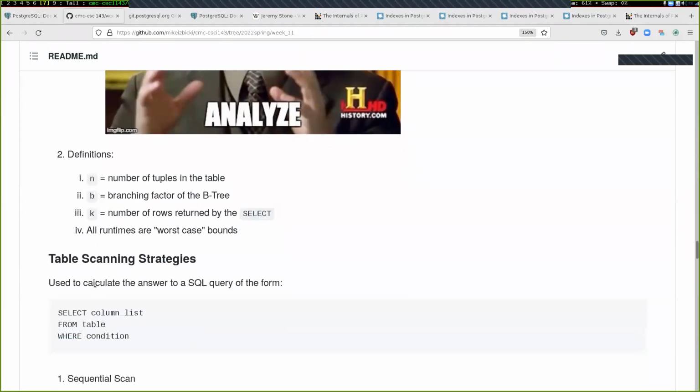What we're going to talk about next is the different table scanning strategies that Postgres uses. There are 4 of these strategies, and they describe how the query planner implements queries that look like this, the simplest, most bare bones query that you might want to do: select something from table where condition.